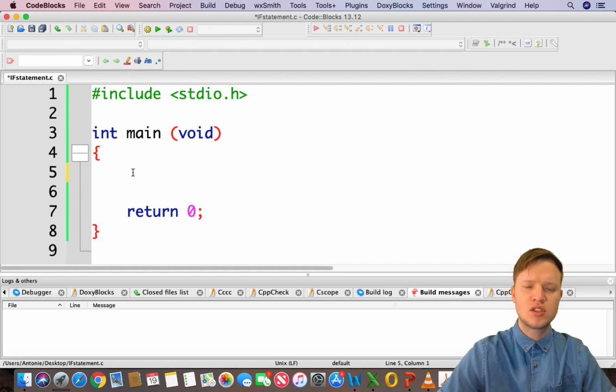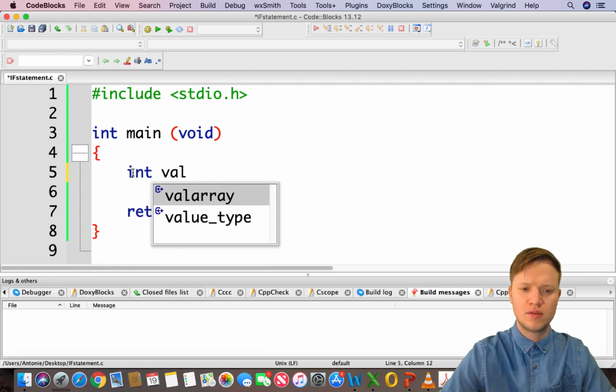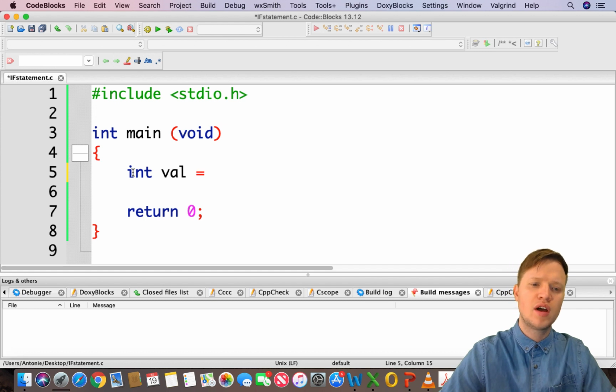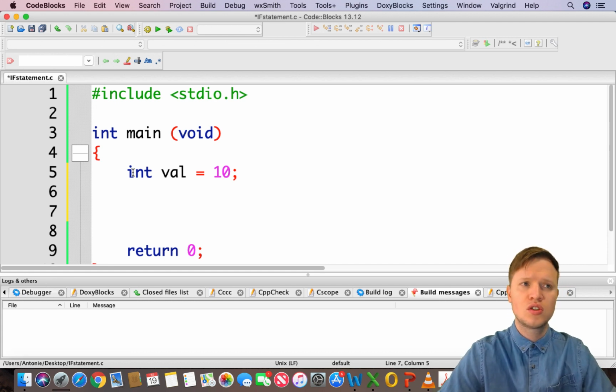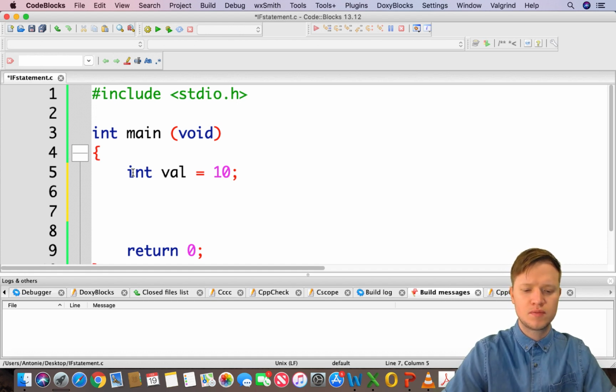Now, let's say for instance, we are going to create a variable called int val. Now int val we're going to set to 10. So let's say if value is 10, we need to display 10. If it's not, we just continue with the rest of the program. So let's quickly see how we can do this. Exactly the same as how I just said it in words. If value is equal to 10, we're going to display, let's say for instance, 10.